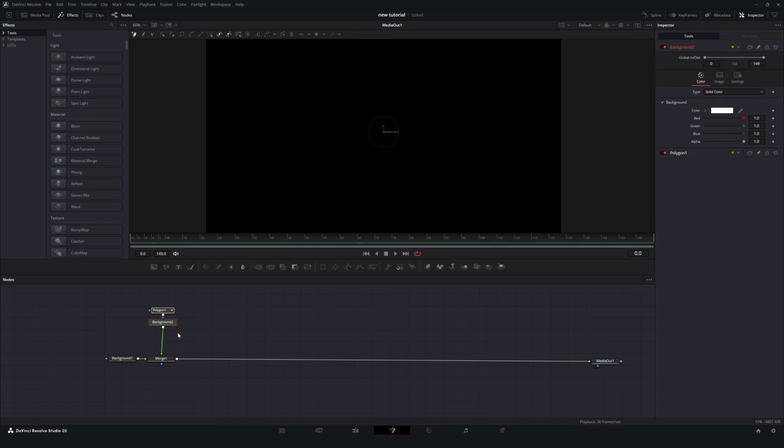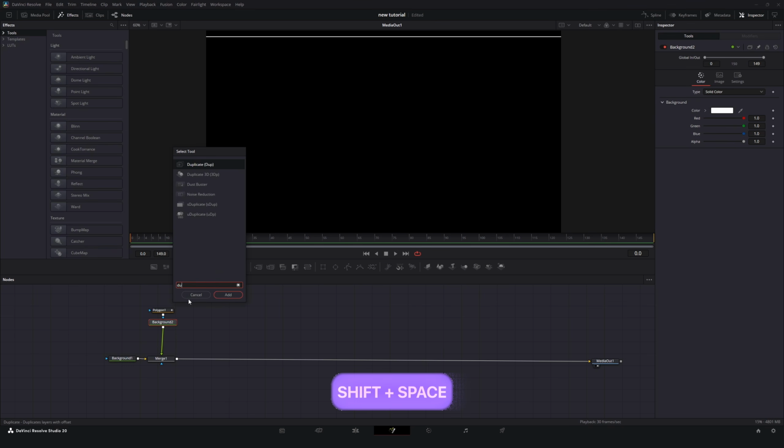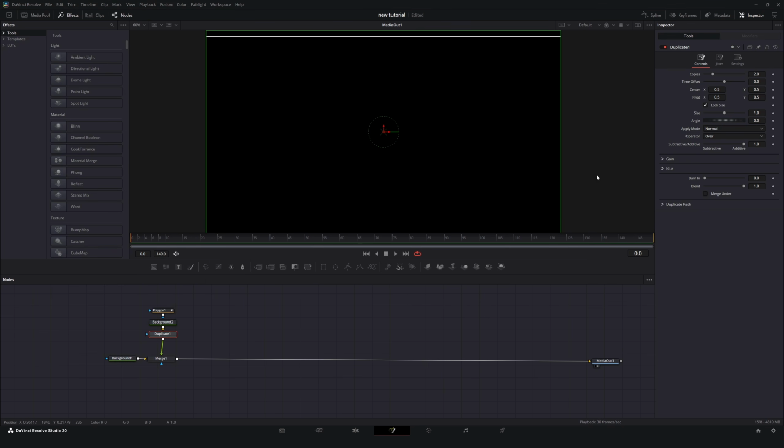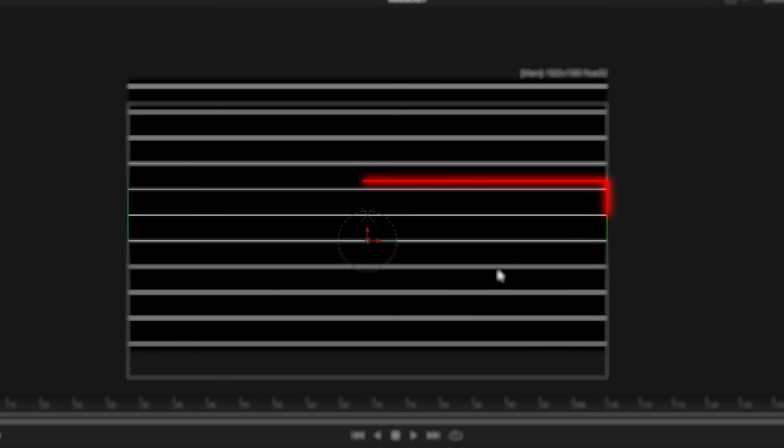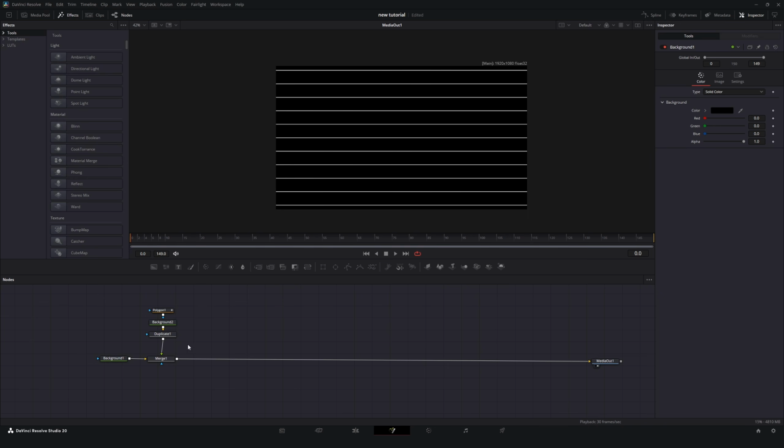Next, to create multiple lines, after the background, shift plus space and add a duplicate node. And type like 11 copies. Nothing will show up, so in the center, lower the Y value and the copies will appear, which we won't animate them all, only these 3 lines. So we need to create a separate one.